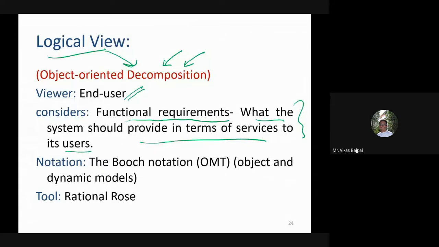So the notation is like your same Booch notation, where we'll be representing the objects and the dynamic models. And then we can use some tools where we can have your Rational Rose. How many of you are familiar with Rational Rose? RSA tool.